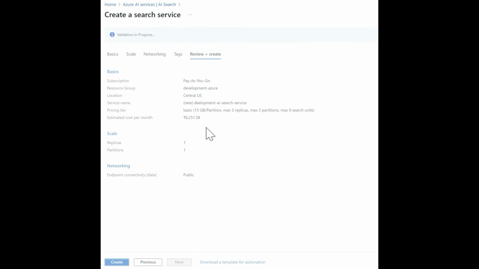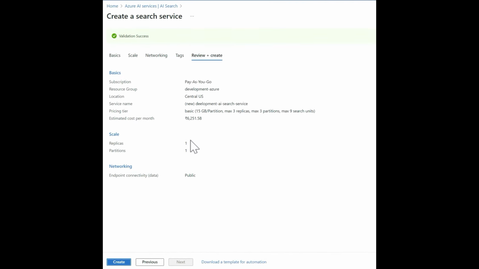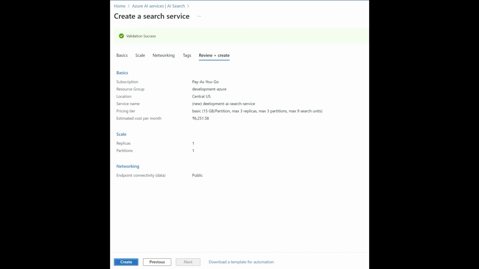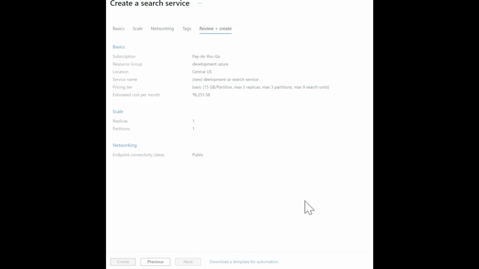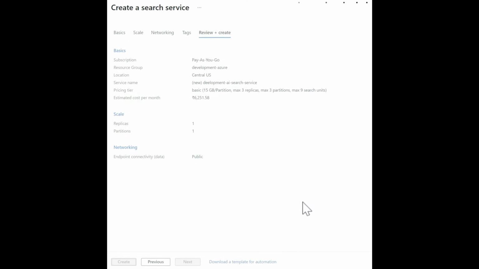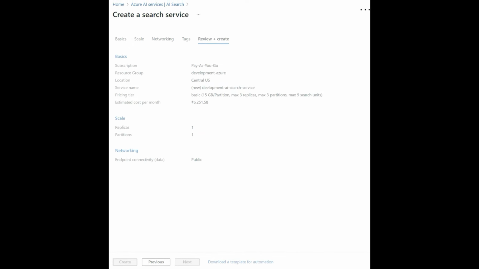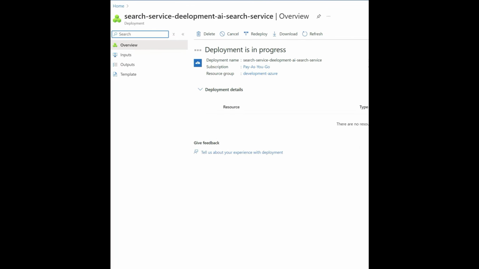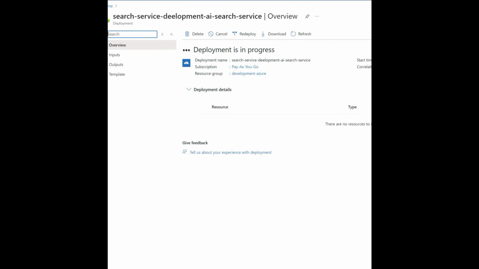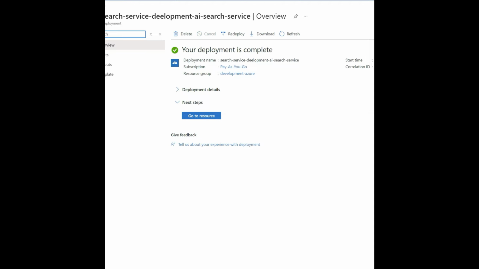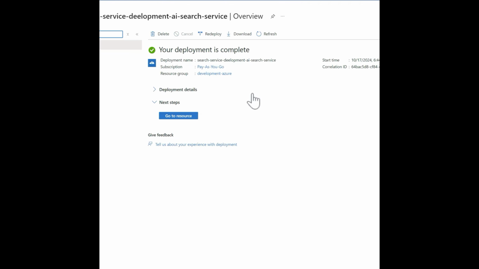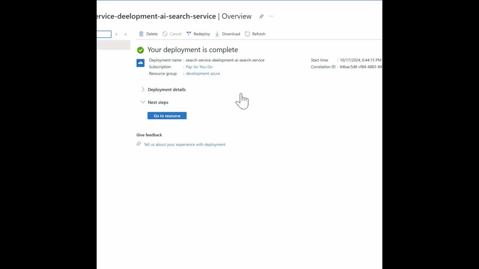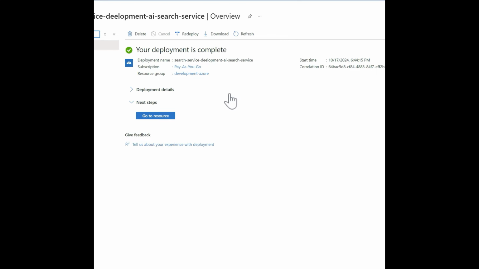Once validation is processed, create it. Now you can see our location is Central US and the pricing tier is basic. So it is initializing my deployment. For this Azure AI Search service, deployment is in progress, and deployment is completed. Now this Azure AI Search resource, we can use in our chat playground.